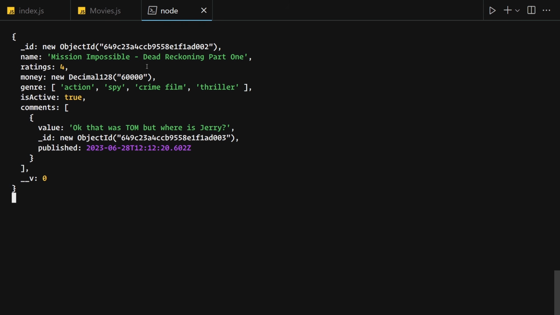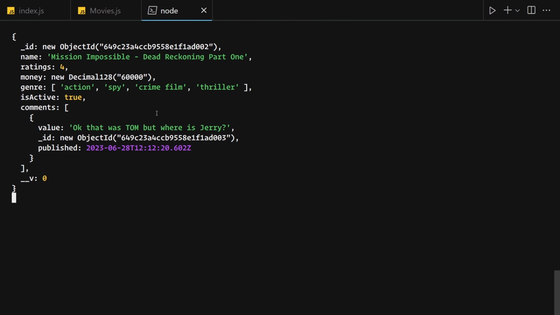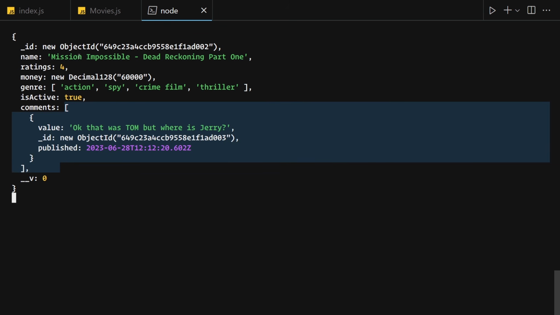and it will now give us that Mission Impossible. It will give us the genre, it will even give us these comments right here. And notice I already told you that it will create a nested document for us. So here you can see it will now provide this unique ID to it. So yeah, that's how we can provide nested documents if you want to. And it will now give us the specific movie.